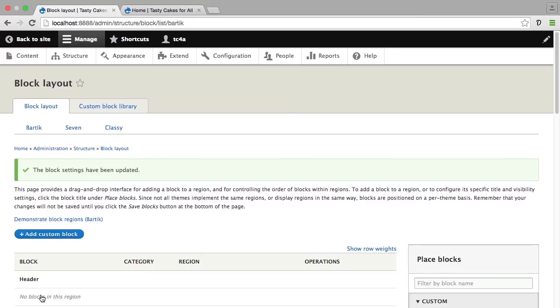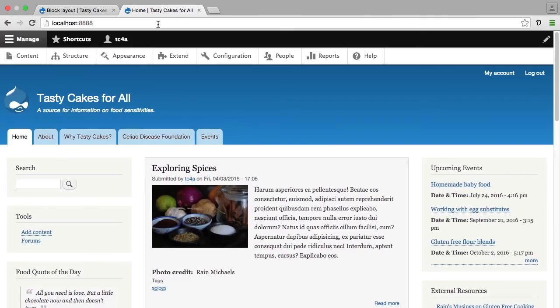And now we can go over to the home page and reload it and see what happens. Now there's a list of upcoming events, which shows up the way that I want it to display. Notice that it's above the external resources block, and I actually want it to display below that block.